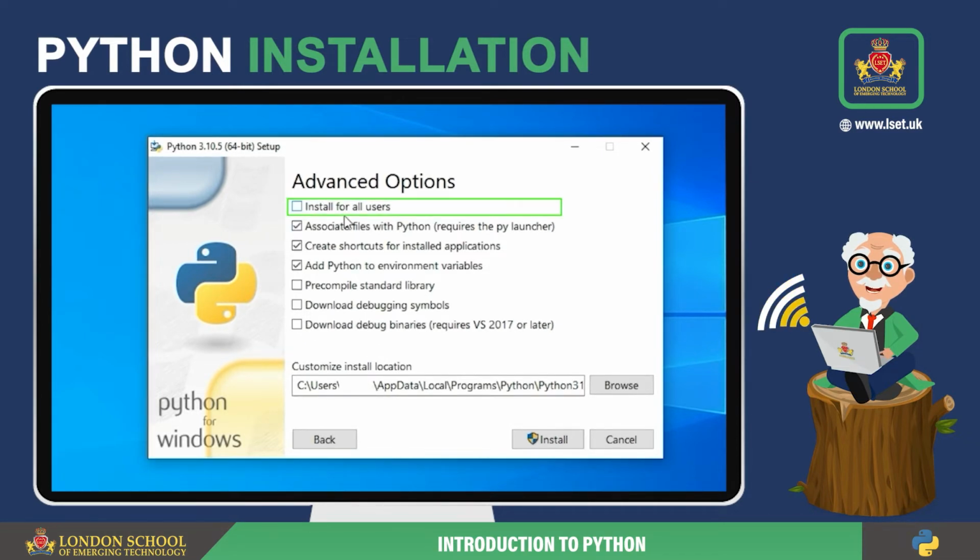Install for all users: Python 3.10.5 will be installed for all users on your machine. I am the only user in my case, so I don't really care about this option. Associate files with Python requires the Py Launcher. The associated files should be linked to the Python launcher. Create shortcuts for installed applications: add shortcut icons to Python, pip, and any installed optional features.